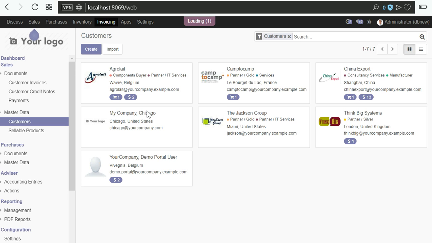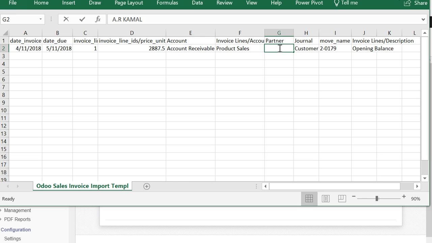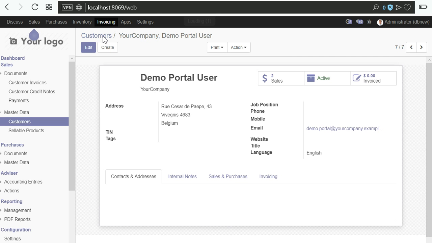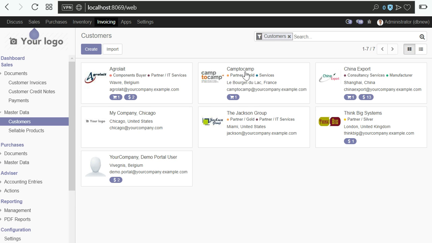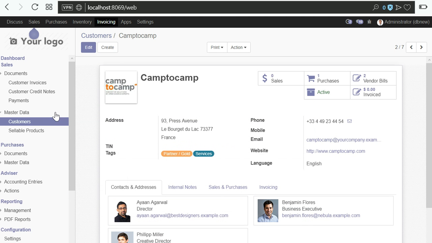Okay, I'm going to pick any random customer name. Camp to camp. Let's just use that. So I'm going to type in camp to camp. Make sure that's the right customer name. Camp to camp, that's right. Alright, everything looks good so far. Let's hit save and let us try to import this invoice now.